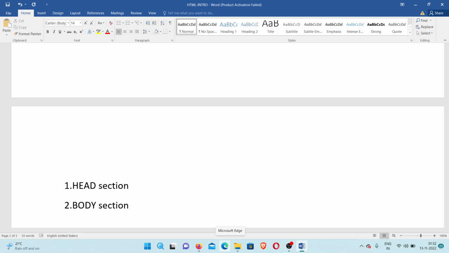So what do you mean by head section? In the head section, we are going to specify metadata, meta information. What do you mean by meta information? Meta information in the sense, it will give you the information about the document, who created it, the address, everything will be inside the head section.